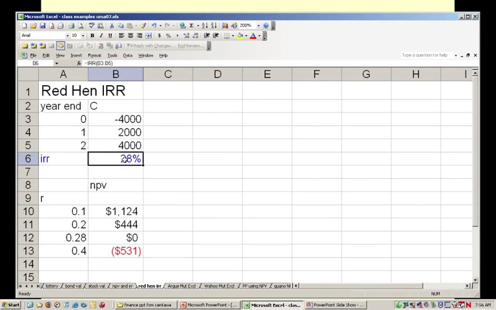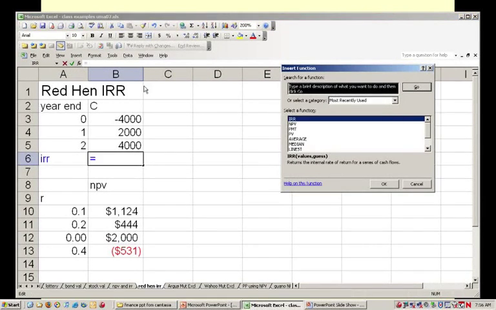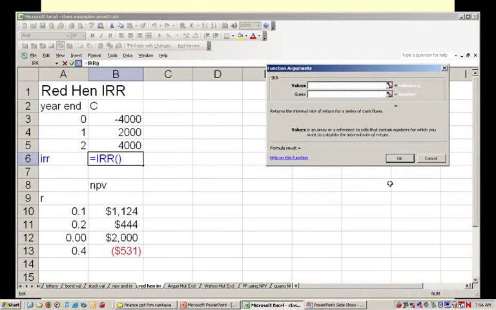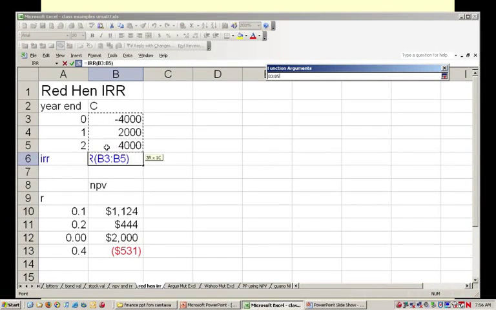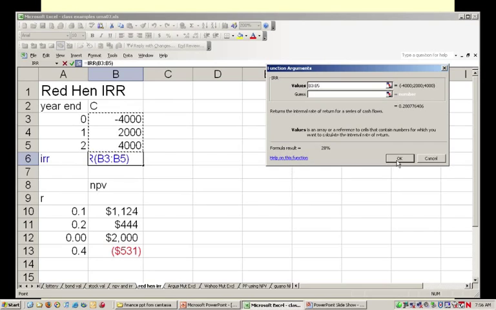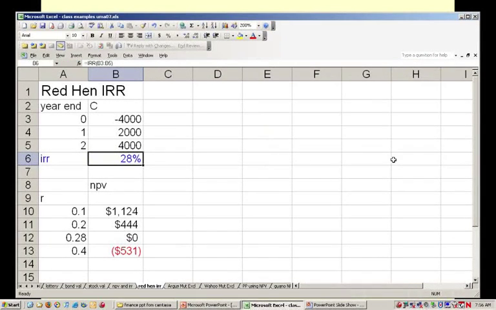Just for practice, let's see how I calculated that 28%. Once again, we go up to the function wizard, find the IRR function, bring it in, highlight the cash flows starting in year 0 and going out to the term of the project, and say OK. And we get our internal rate of return of 28%.